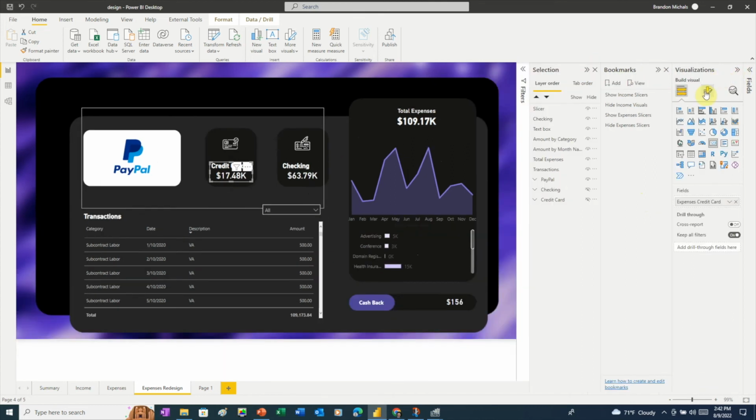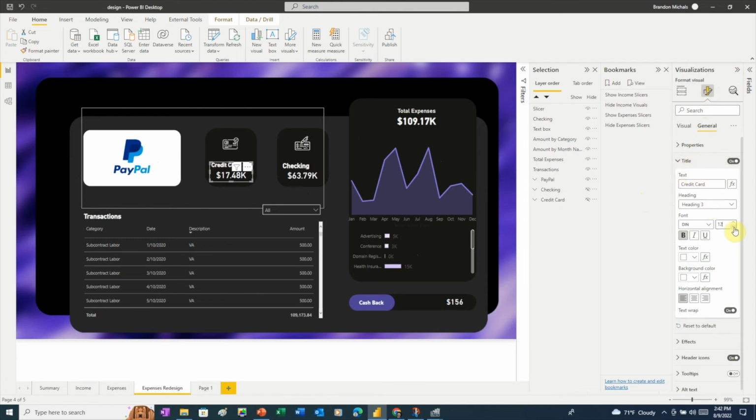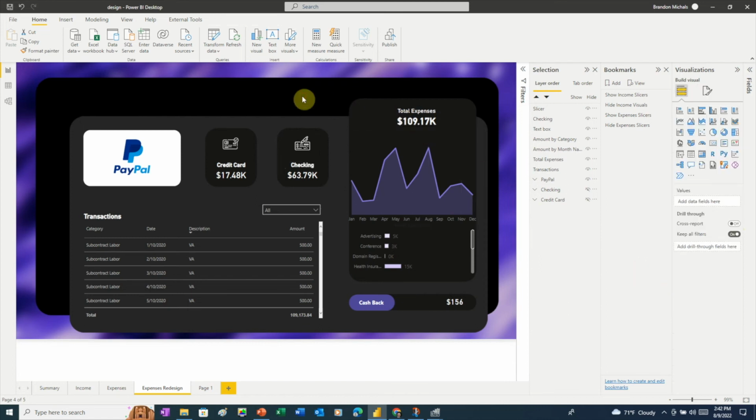I'll expand the Visualizations pane, click the Format tool, go to the General tab, then expand Title, and reduce the font size to 12, and also set the alignment to center. Next, I'll click on the checking card visual and do the same, reduce the font size, and set the alignment to center. Now I'll get back to creating the interactions.